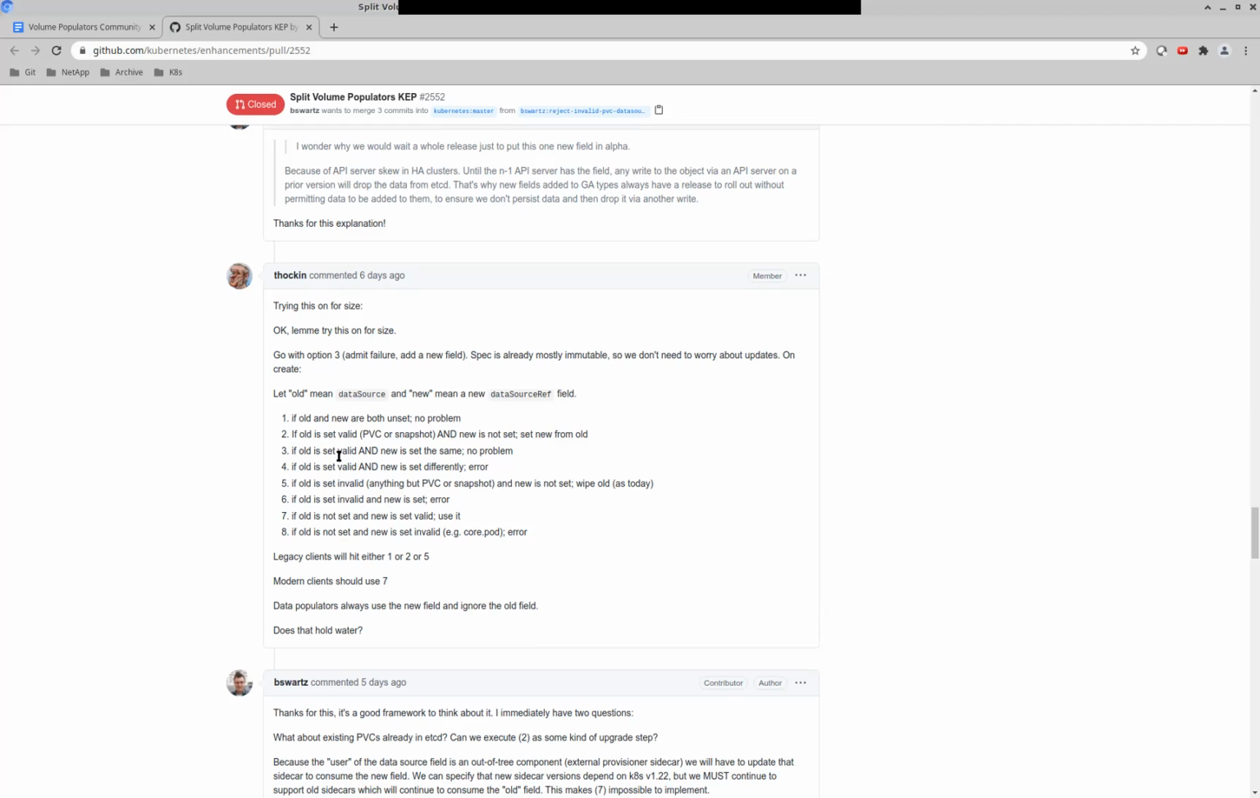And that would be, again, working as designed. If you put garbage in the data source field, you're not going to get a PVC out the other end, and that's when the volume data source validator controller would be sending you events saying, hey, this PVC is not going to bind because there's no populator for the data source that you've specified, and that should work too.